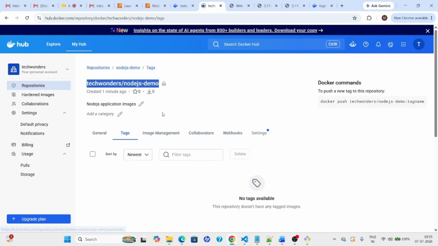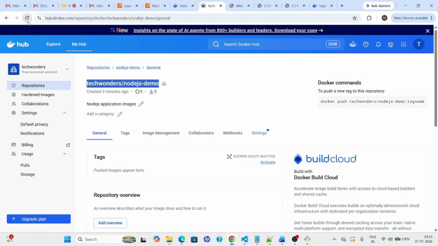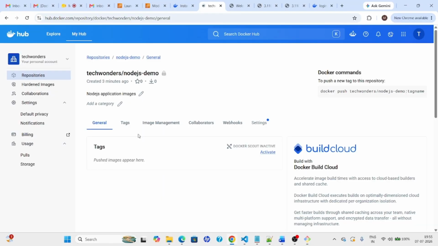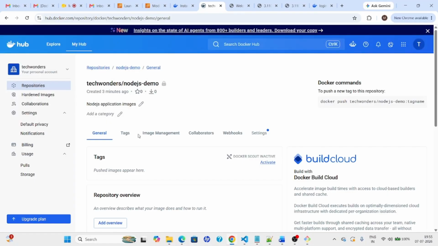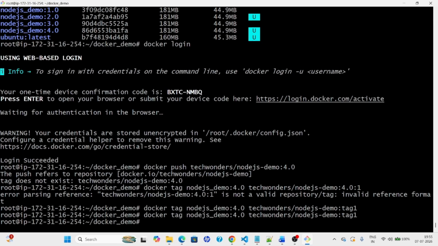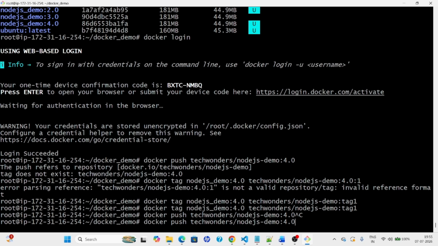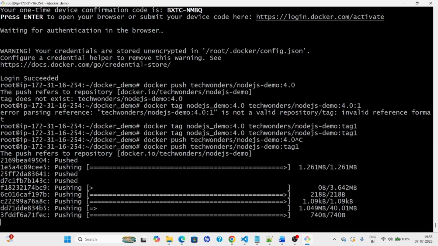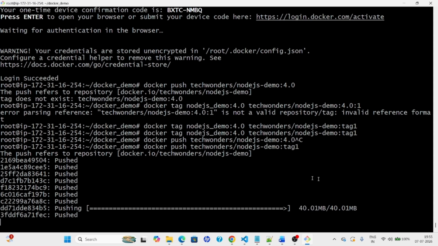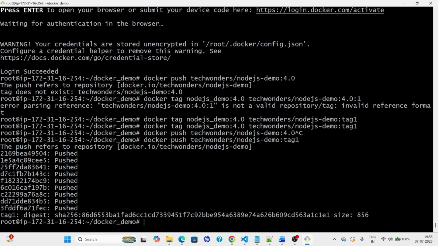Now if I go here and check it, it's still not available. I have used Docker tag multiple times. Now I have to use the command Docker push, wonders demo and tag 1. See, it is pushing the repository. Same as GitHub, where we do git commit and git push, here also we use Docker login and Docker push. Tag 1, it is done.